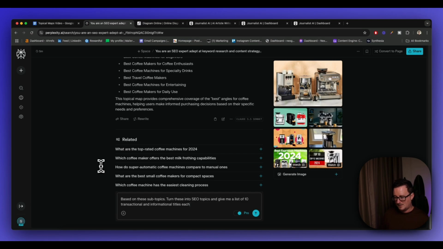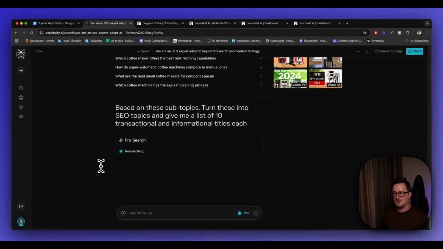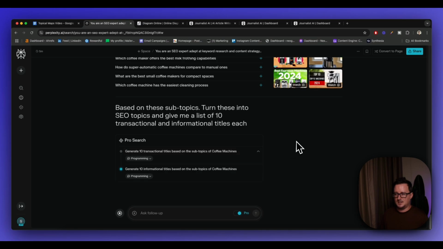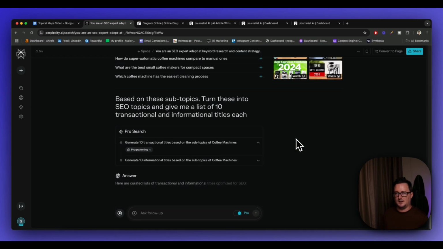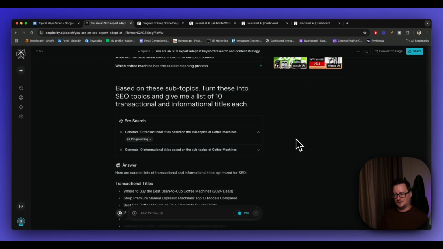But we're coming up with even more keyword ideas here. So based on these subtopics, which we've already generated, turn these into SEO topics and give me a list of 10 keywords each for transactional and informational ideas. Let's see what it comes up with. And we can see Perplexity doing its thing. And again, use your spreadsheet or whatever and group them up.